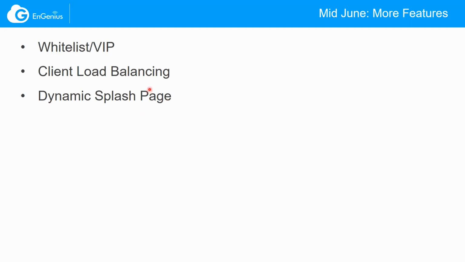Another interesting function that we'll be adding is a dynamic splash page feature. I'm sure every one of you knows about a splash page. Basically, when you connect to an SSID with Captive Portal enabled, then you have splash page enabled, you would get a pop-up screen. Now, usually this pop-up screen is static or fixed. It doesn't change depending on who logs in.